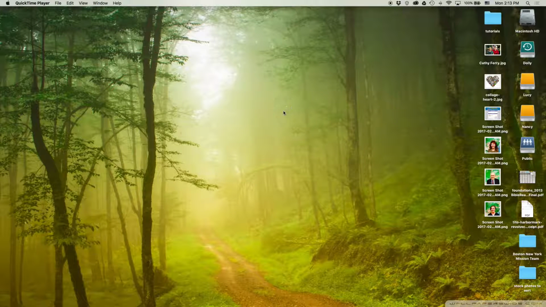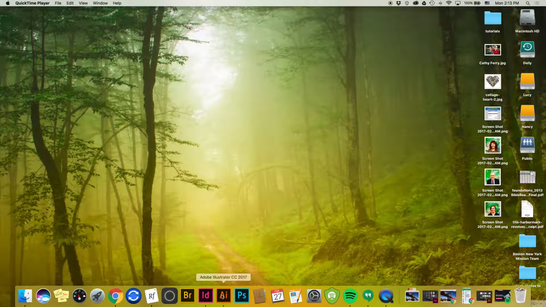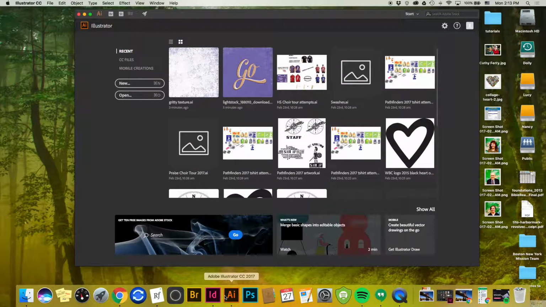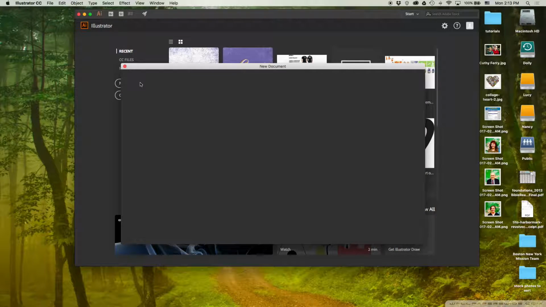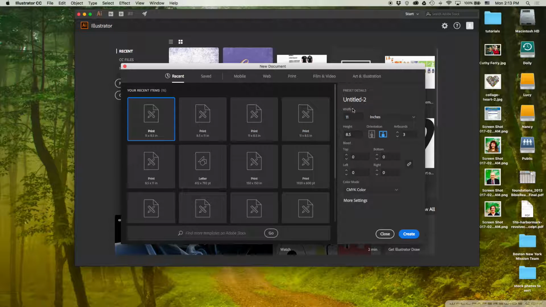Today we're going to work on making a textured font in Illustrator. So we'll get started by opening up Adobe Illustrator, and we're going to create a new document. And I'm going to leave it at a letter-sized piece of paper. I only need one artboard for this.